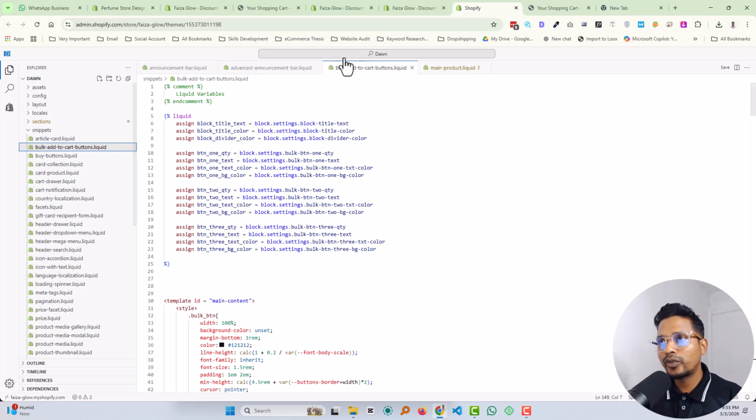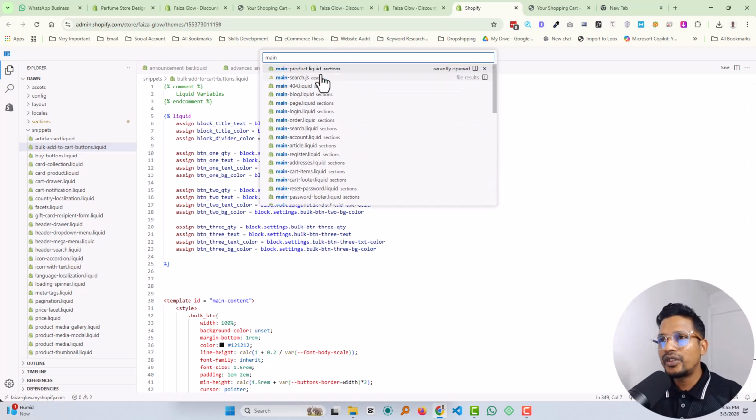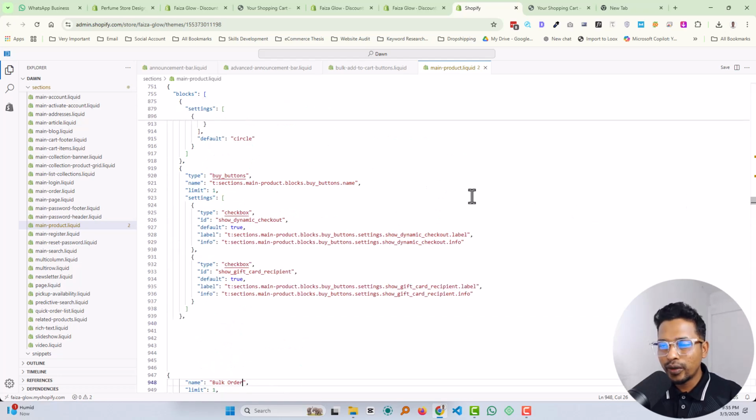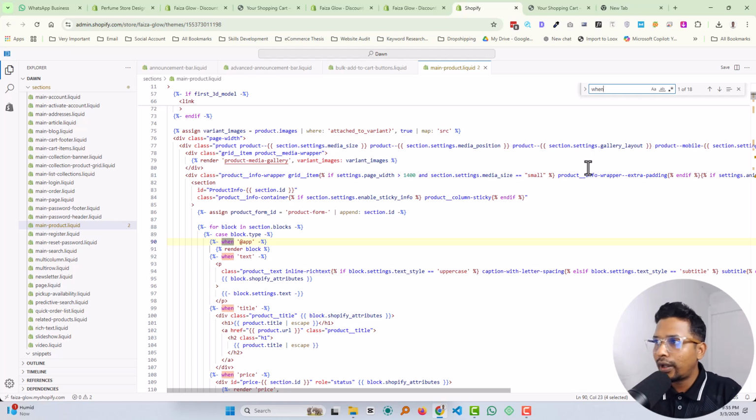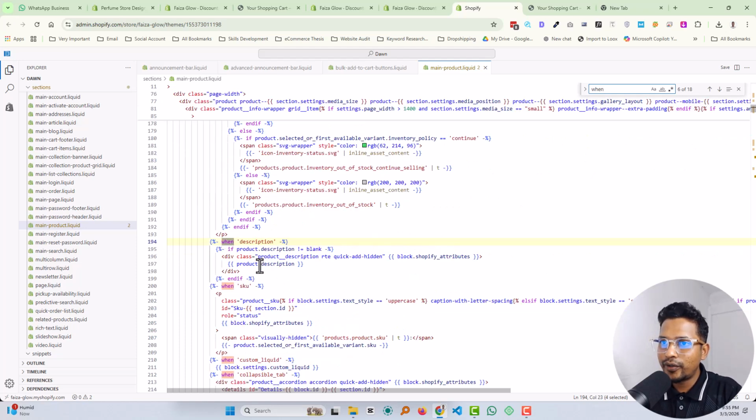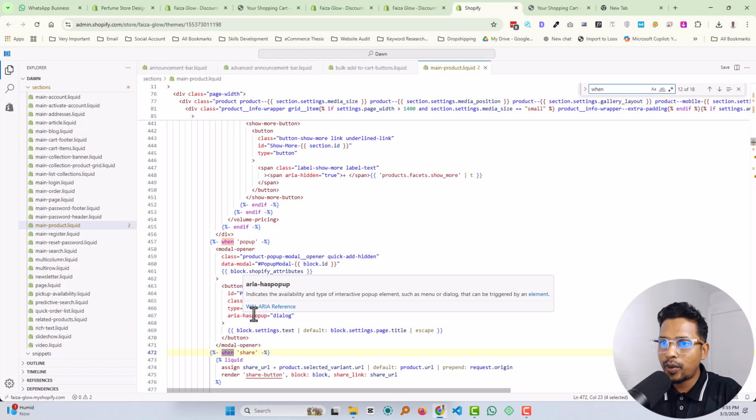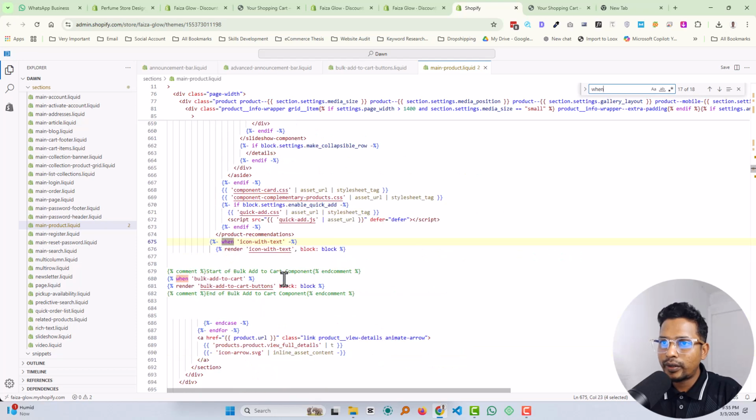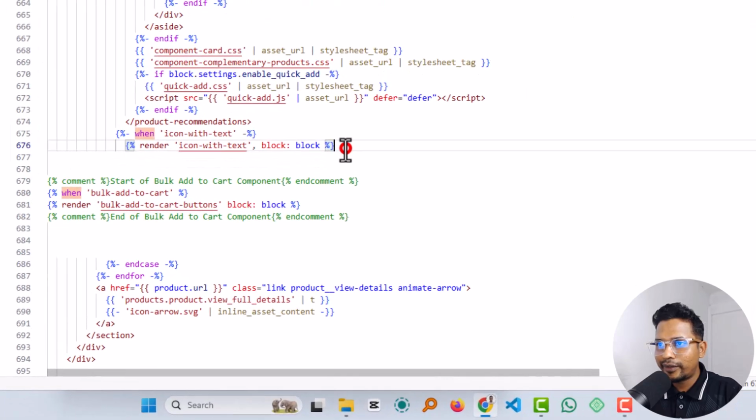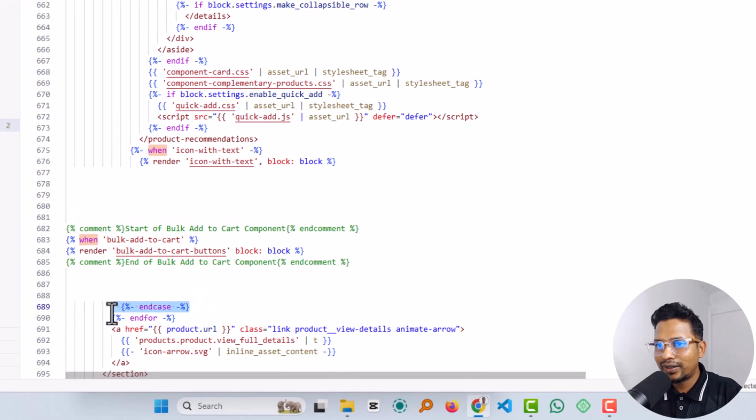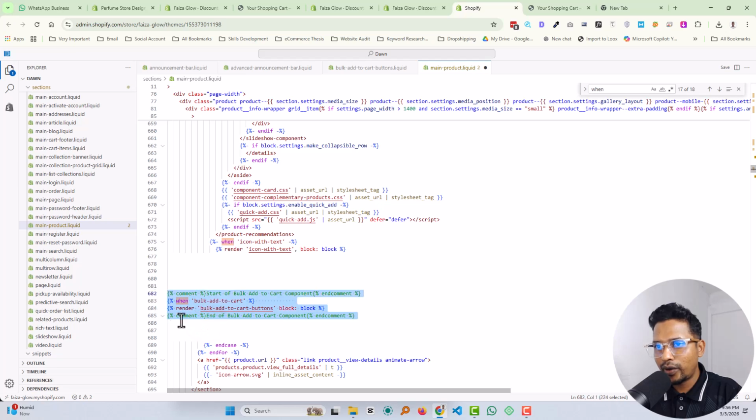After that you have to search main product.liquid under the section folder. So here is the main product. Then you have to search for the last "when": inventory, description, when customer, when collapse, when quantity, when pop-up, when share, when rating, when complement. And here's the last one, you see when icon with text. You have to find this one, then create some space and simply paste this code before the end case. You must add this code before the end case.